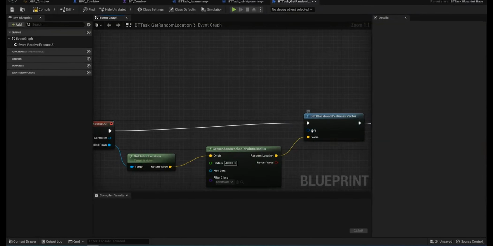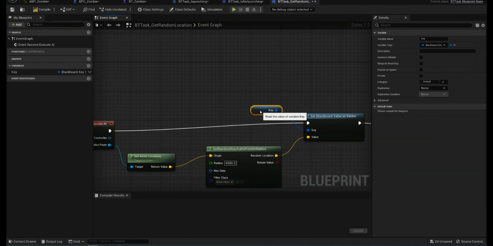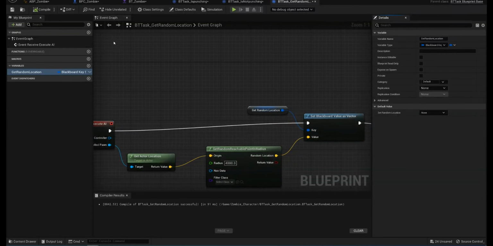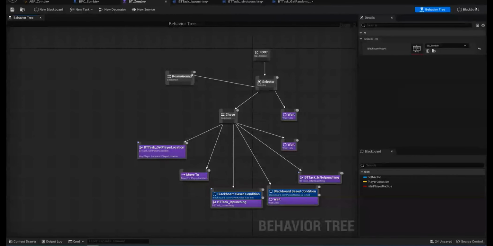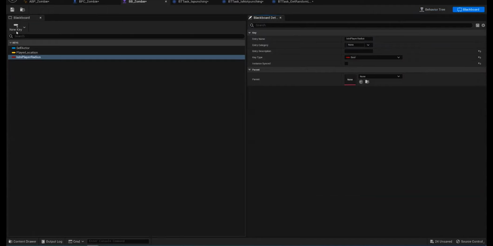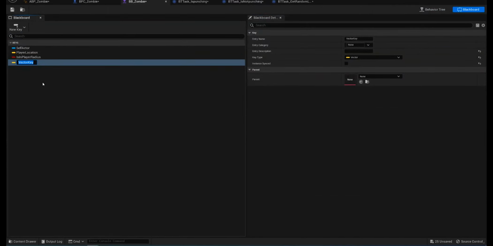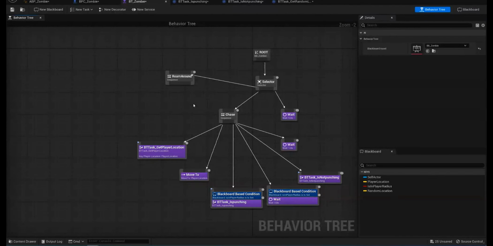And then we want to right click this key, promote it to a variable and give it a name. So we're going to call it, in this case, get random location. Okay, I'm just going to compile that and then we can go back onto our behavior tree and then we can go onto our blackboard. So we've done this before, we can add a new key and it's going to be a vector key. So we can call it random location. And then we can go back onto the behavior tree now and apply that.